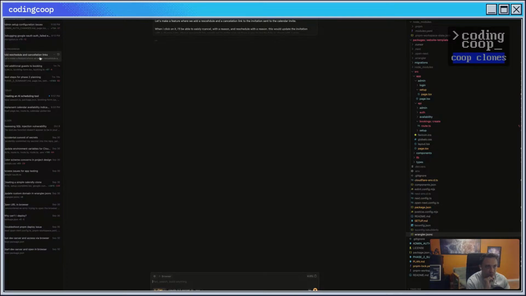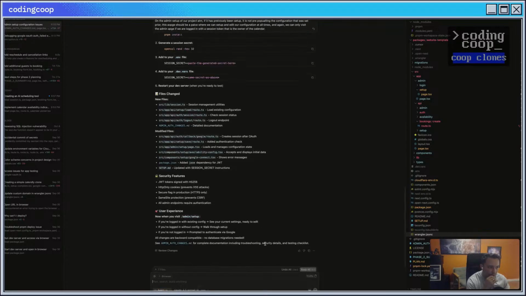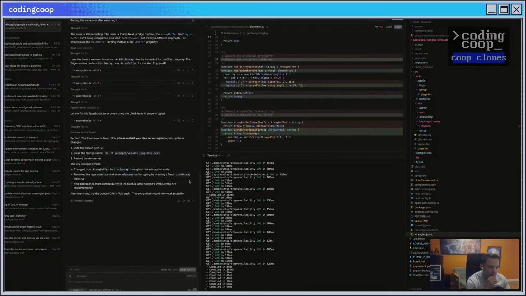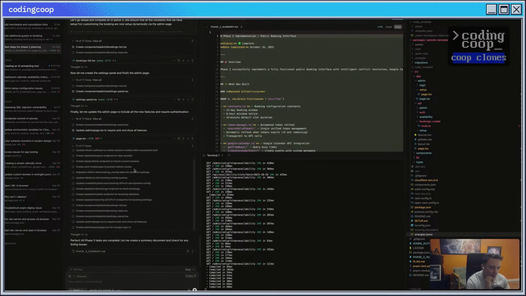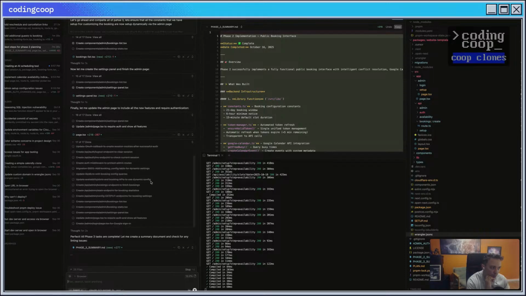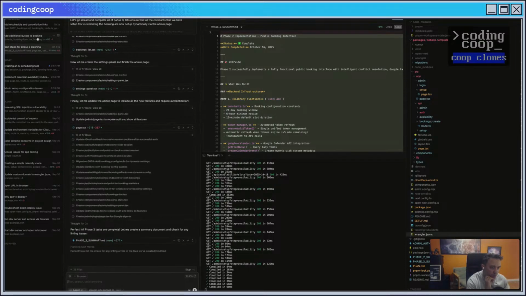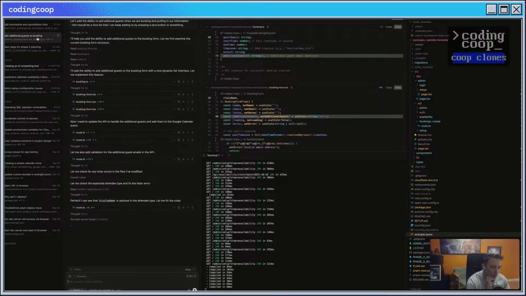So we're going. I'm just going to accept these real quick because they're done. This is also done. So let's check this out. Phase 3 just got fully implemented, which is going to need some testing. Additional guest booking is on the way.